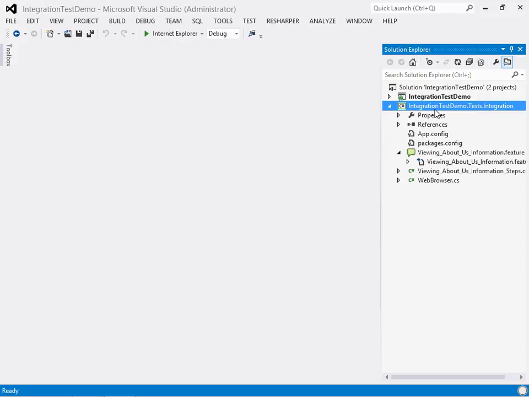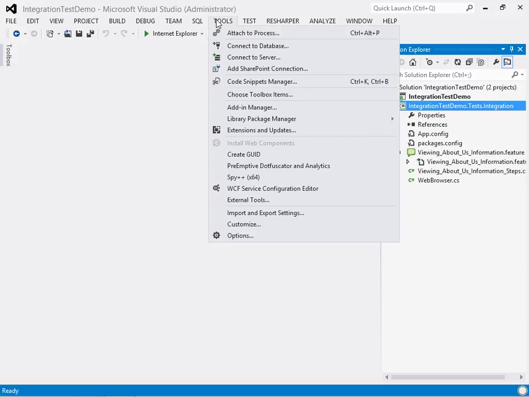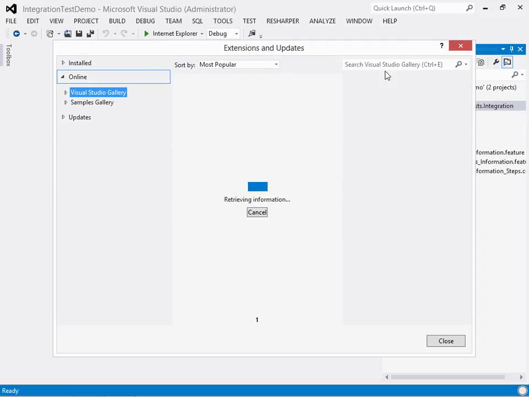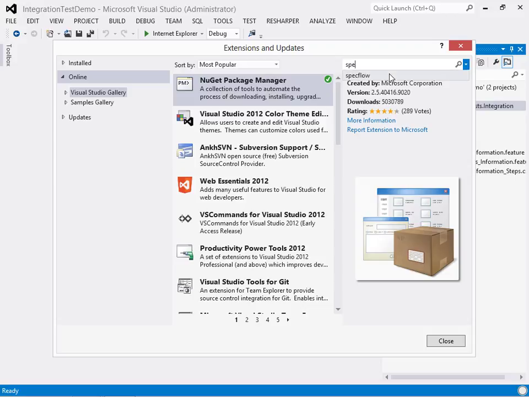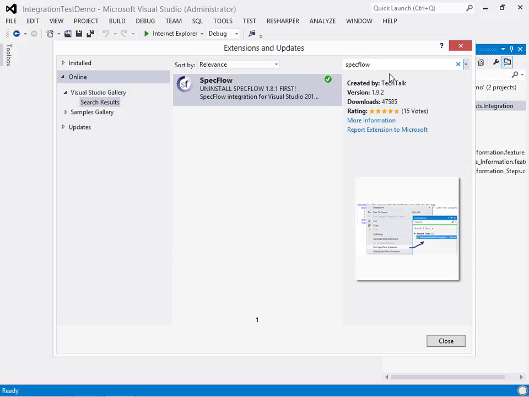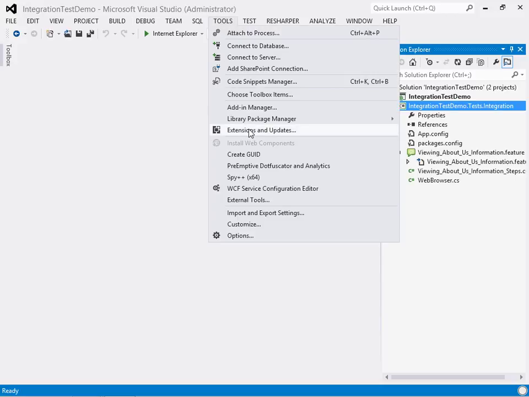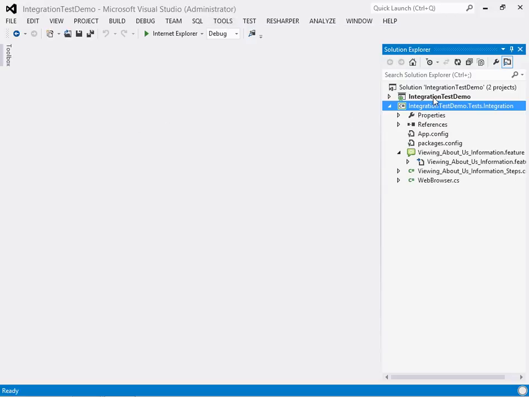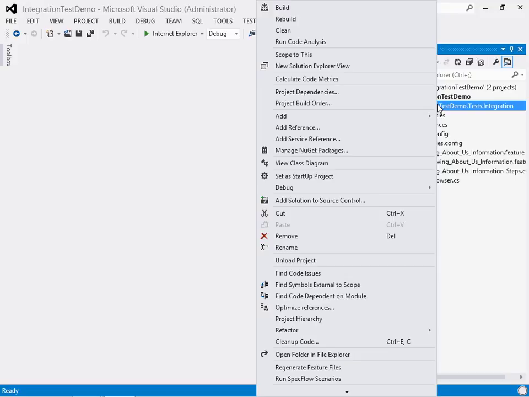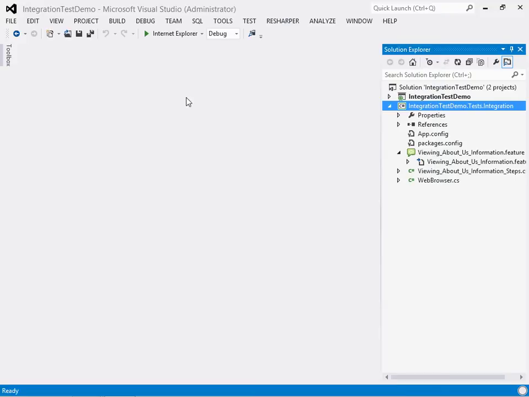The way you get those into your own, if they're not there already, is at the Tools menu. If you come down here to Extensions and Updates, you come down here online and you can actually search for SpecFlow. These are add-ins to Visual Studio, and you can install it from right here. Don't confuse that with installing it at the project level. Okay, this installs it into Visual Studio as a Visual Studio integration, but it doesn't actually apply it to any projects. Right-clicking on a project and adding it is what applies it to your project. So at some point you'll probably want to do both of those.